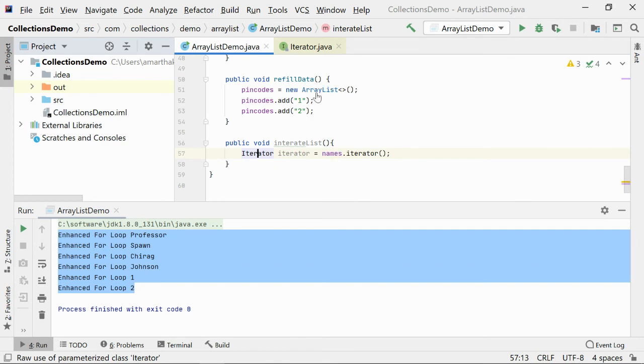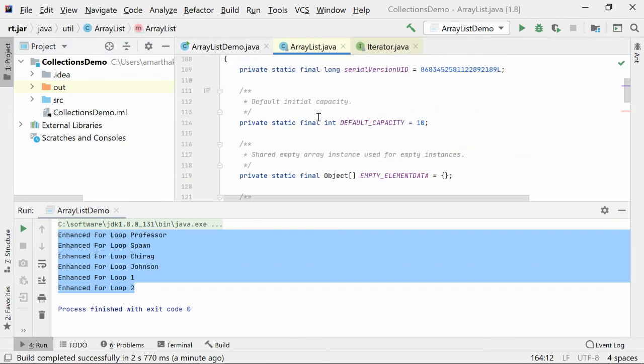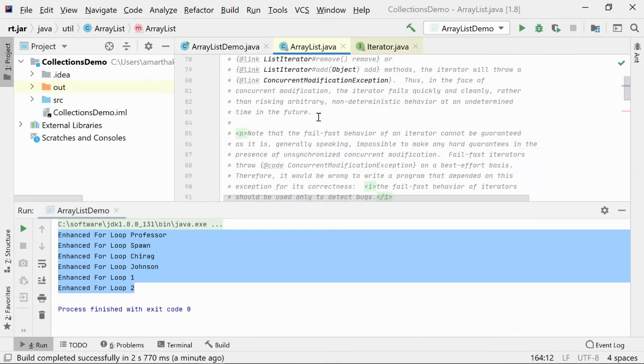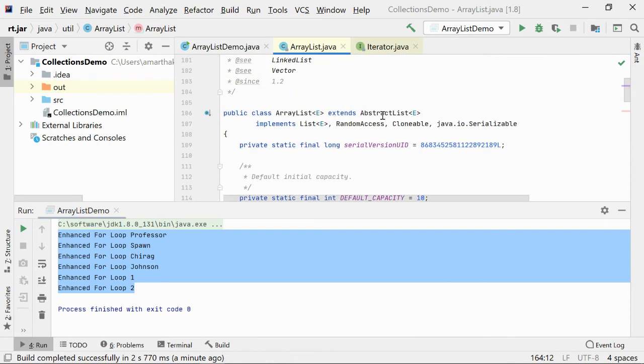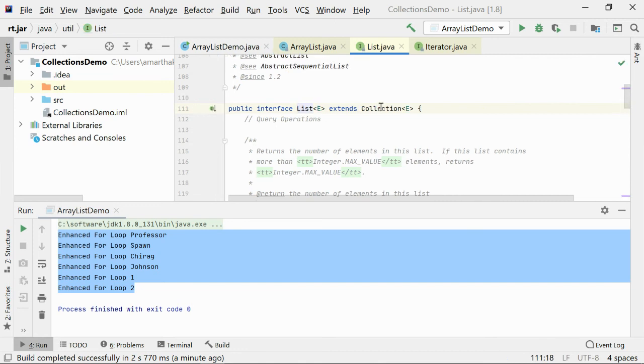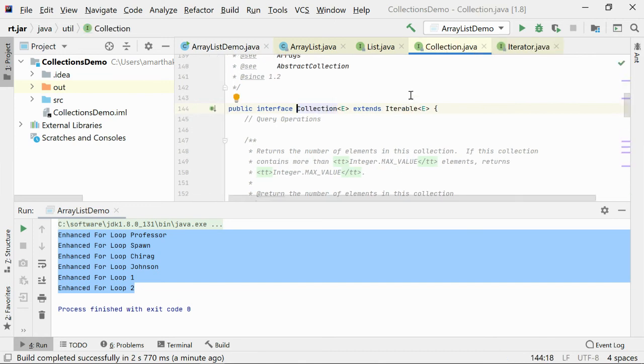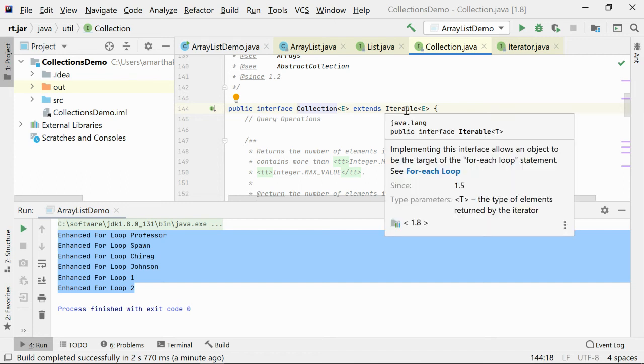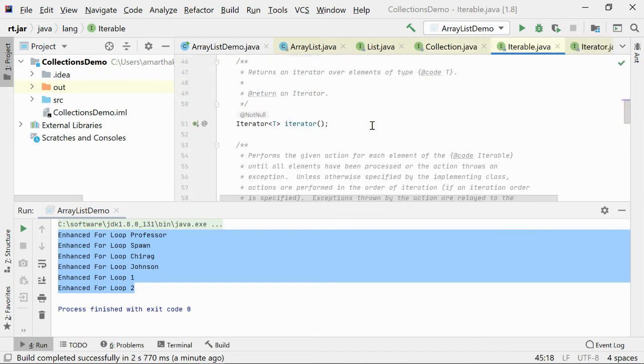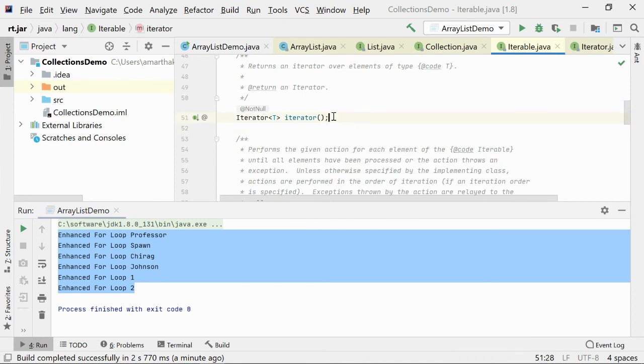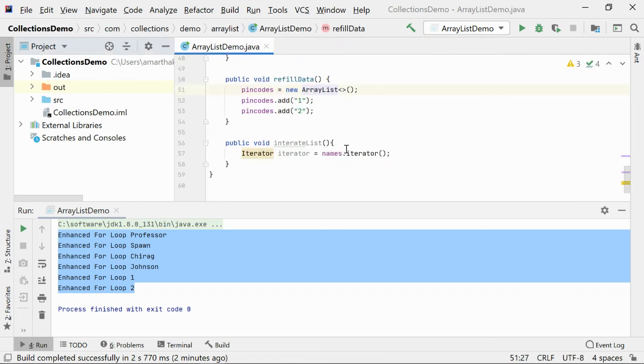And if you see this class, the ArrayList class, it actually extends an AbstractList, but it implements the List, right? And the List interface extends the Collection interface, and the Collection interface extends the Iterable interface. If you go inside this Iterable interface, you have this iterator method here. This actually helps us iterate through each of these elements, right? So we are going to iterate through this using an iterator.